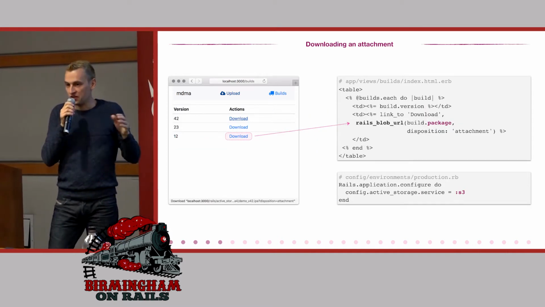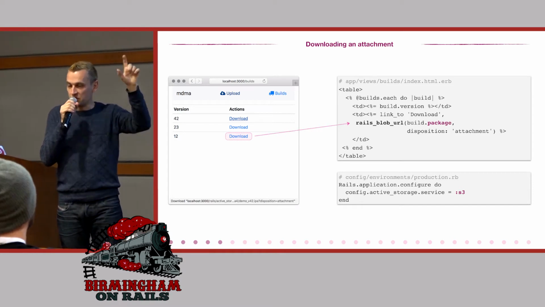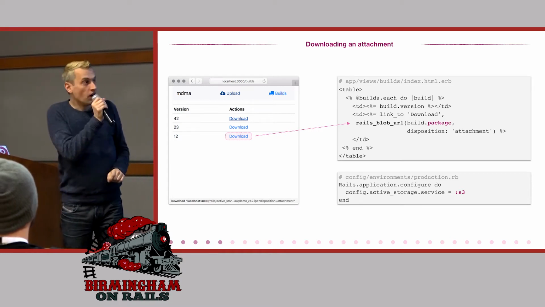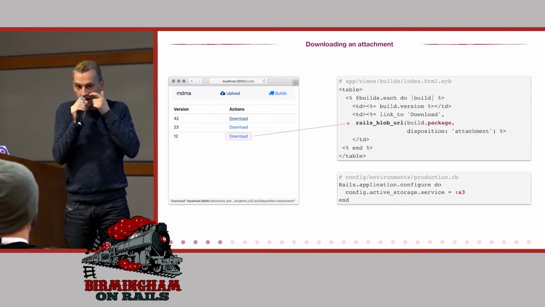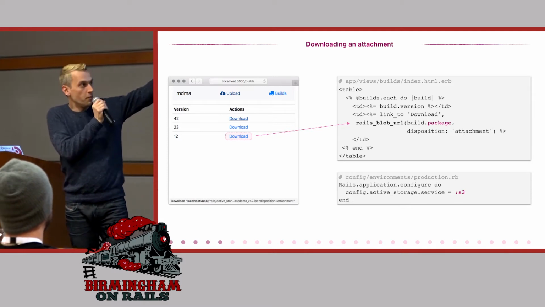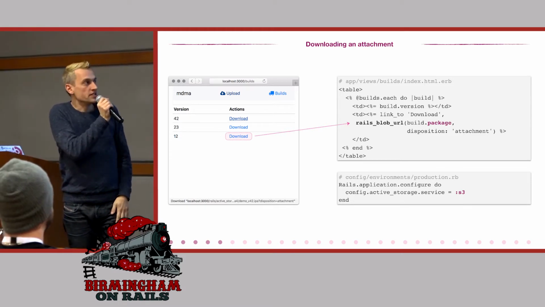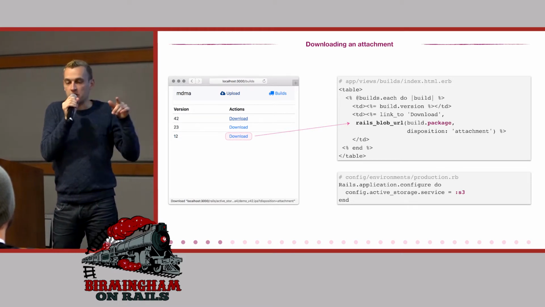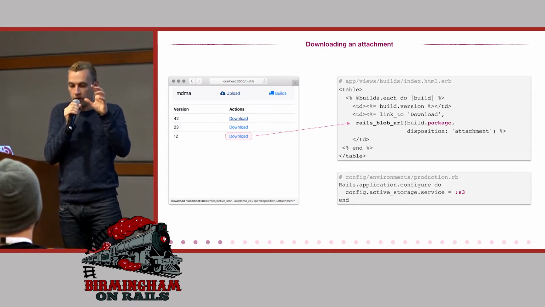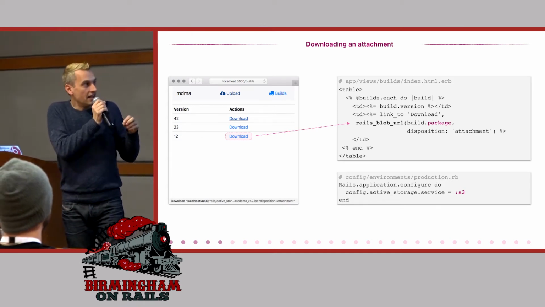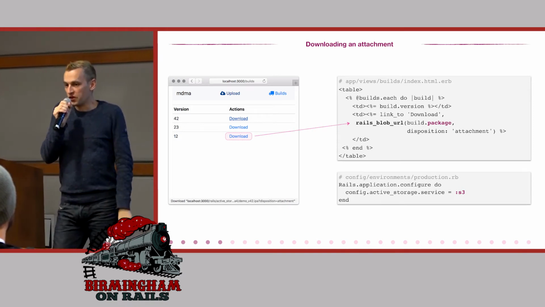And then in your index, you want a link to download the file. And there is a helper called rails blob URL. You put that in your view. You pass, let's say, the package, and then some options. For instance, disposition attachment means when I click, I don't want to open it in the browser. I want to download it. And that's it. That's all you need for your download links.